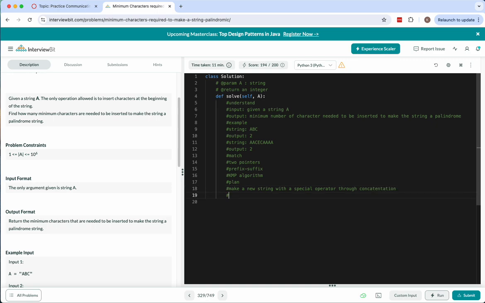And then we'll use the KMP algorithm on this new string to find the length of the longest matching prefix of the reverse string that is also a suffix of the original string. So we'll use the KMP algorithm on this new string to find the length of the longest matching prefix of the reverse string that is also a suffix of the original string.